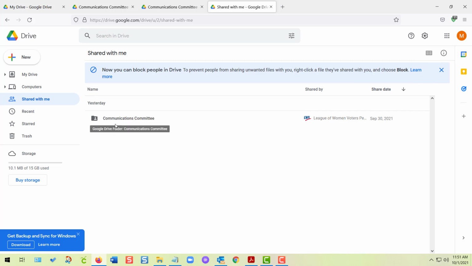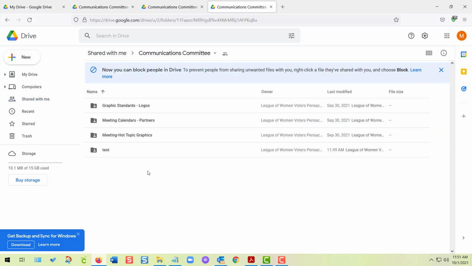So here's what somebody shared with me. It's the only thing I've got. All right, so I can open this and I can see all the things that are inside of it. So the shared with me is really a great feature.